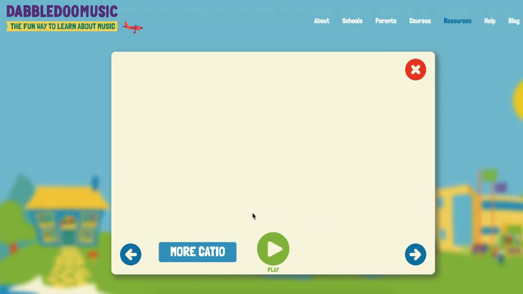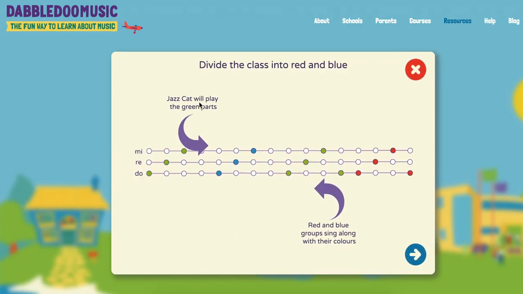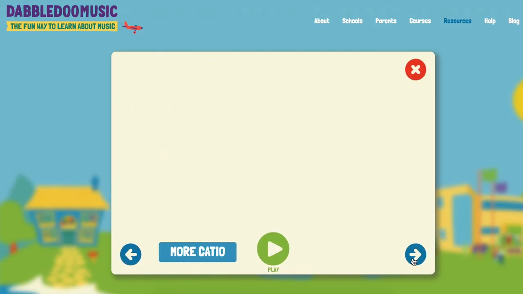So in this version, Jazz Cat, I'll go back there for a sec, Jazz Cat will play the green parts, bum, bum, bum, and we'll all sing la, la, la. Everyone can sing along with me. We'll sing all the blue bits and all the red bits. Usually in the class you divide up blue and red, but you can choose a colour and sing along. So there's a listening and we're counting, and we're developing our pitch as well. So here we go.